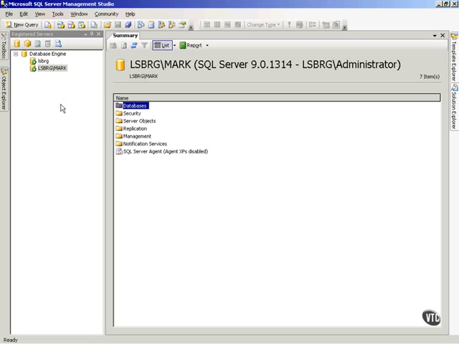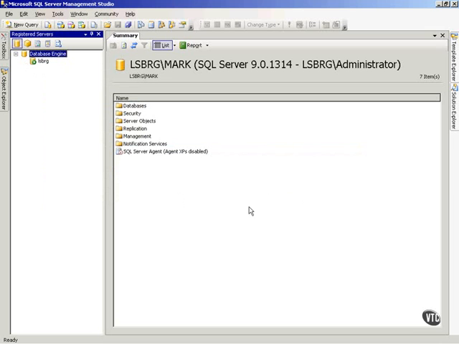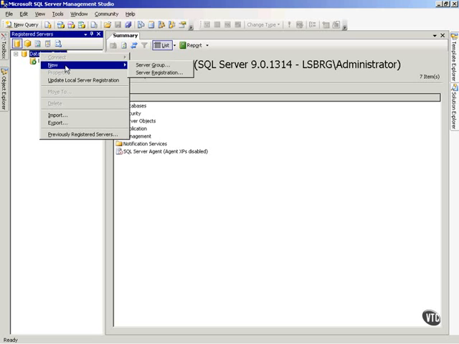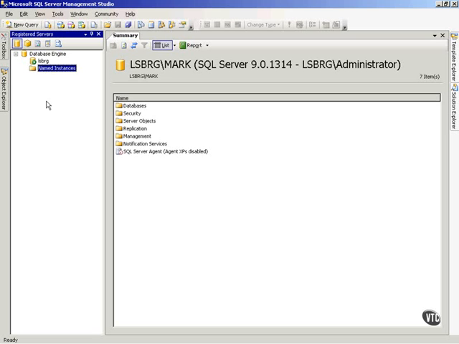One other thing that I could have done, I'm going to actually remove this thing. Notice to delete a registered server, I just simply right click it and delete it. Let's say that I want a better designation. I'm going to do a new server group, and it says what's the name of the group, and I'm just going to put named instances. You may want to call it Western region, Eastern region, that sort of thing, and I save it. Notice now there's named instances.